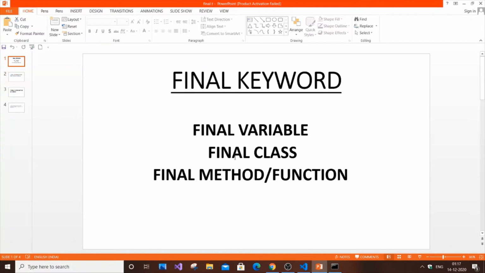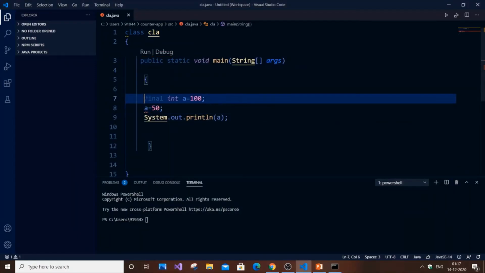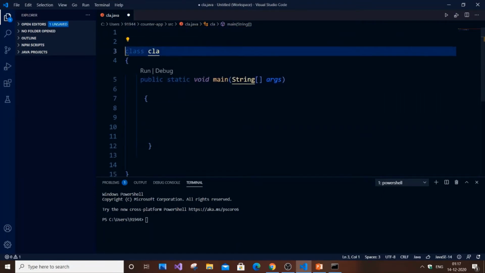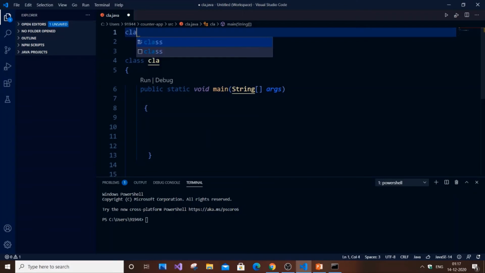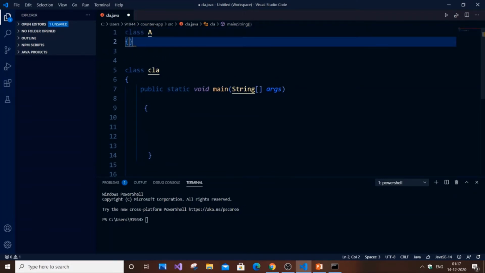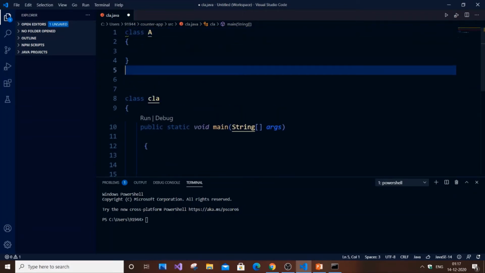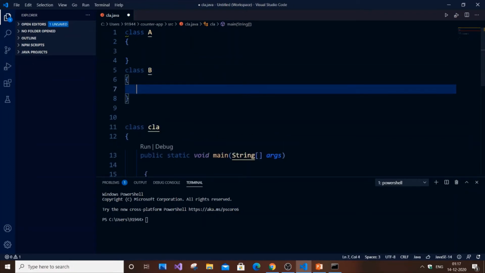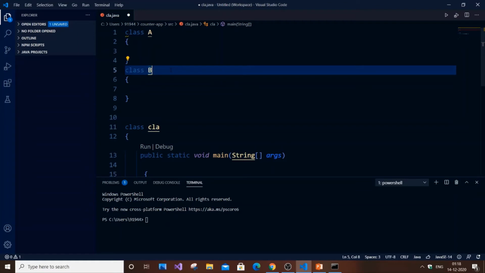The next one is the final class. For that, I'm going to create two classes, A and B. I will create a class A, a blank class is enough, and class B, that too blank. So I have two classes, class A and class B.